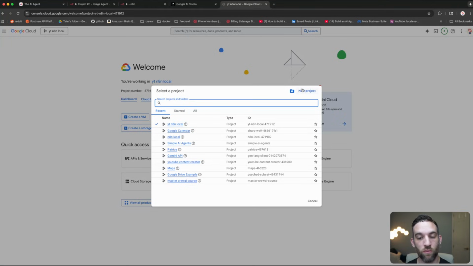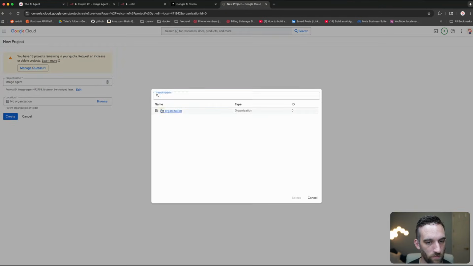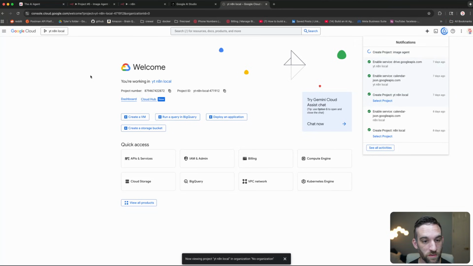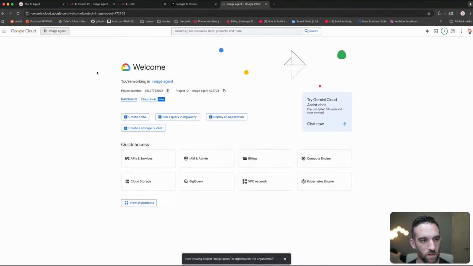Now, when you create the new project, let's go ahead and create a new project. I'm going to call this image agent. I don't have an organization, so I think maybe no organization is there by default. So let's switch to it, it's building the image agent. This is just the name of the project. I'll probably delete this afterwards, but I just want to show you how it is. So image agent, okay, so we come here.